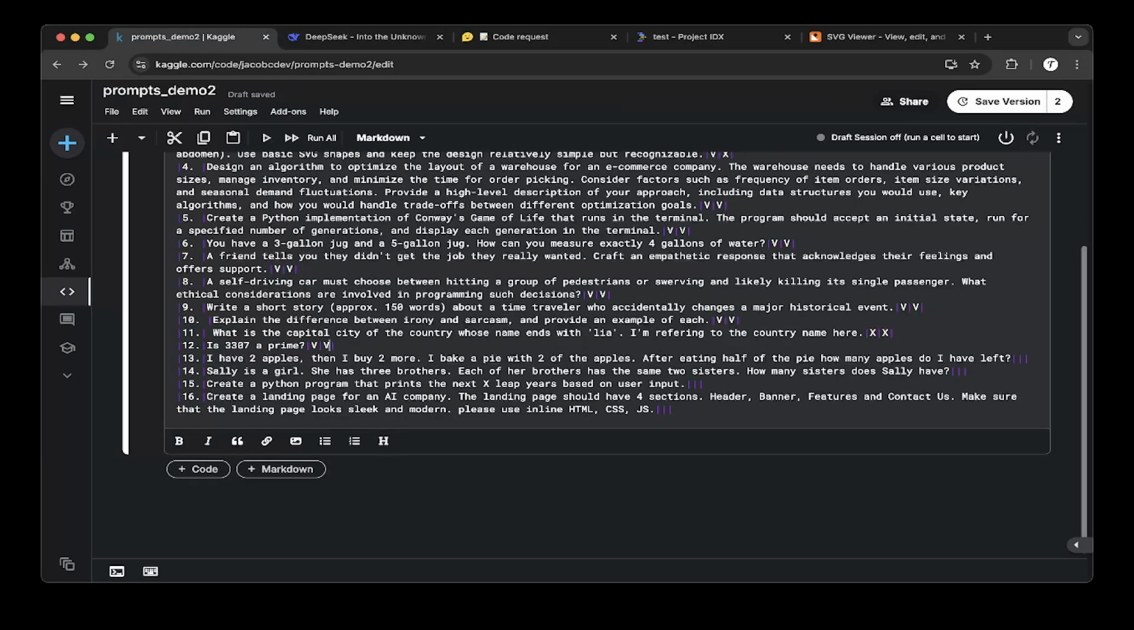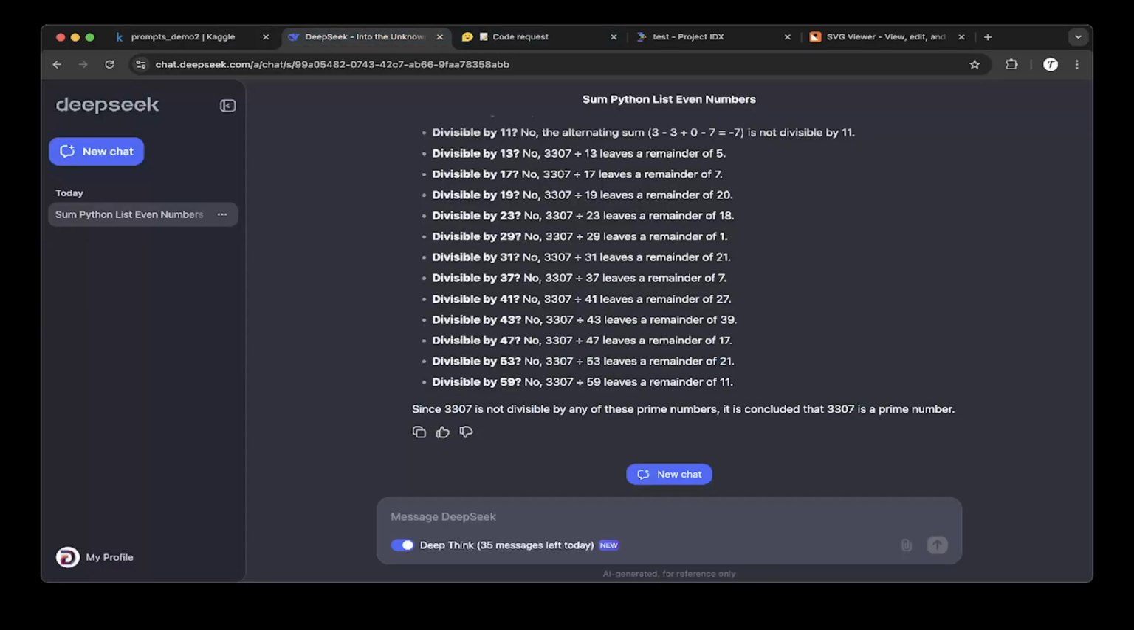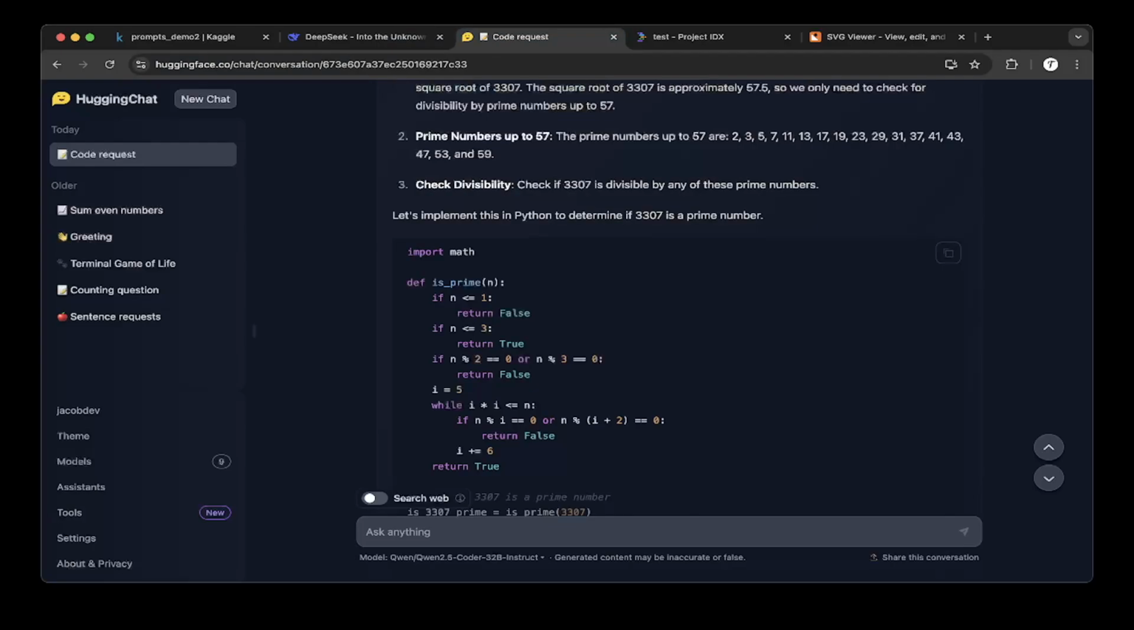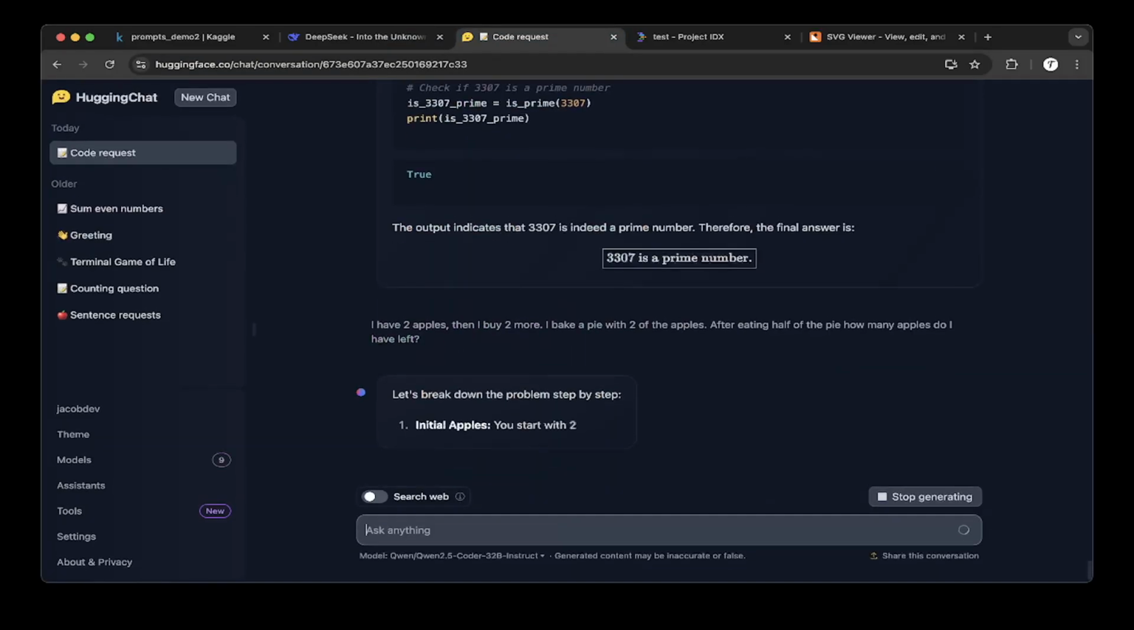So the 13th one: I had 2 apples, I buy 2 more. I baked a pie with 2 of these apples. After eating half of the pie, how many apples do I have left? Okay, let's copy paste the question. Let's paste it in DeepSeek and paste it in Hugging Chat.